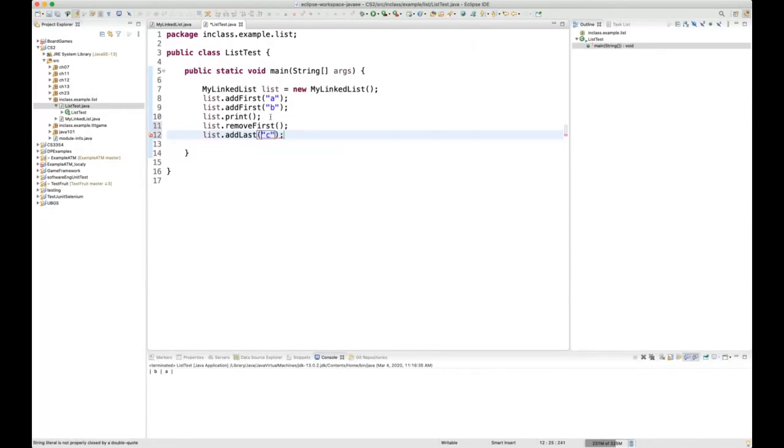I'm adding C, for example, to the end of the list. And maybe I also add another one to the end, D, for example. And then now I'm going to remove this very last one. So I expected D to be removed. That's my expected result. So now I'm going to print this as well.